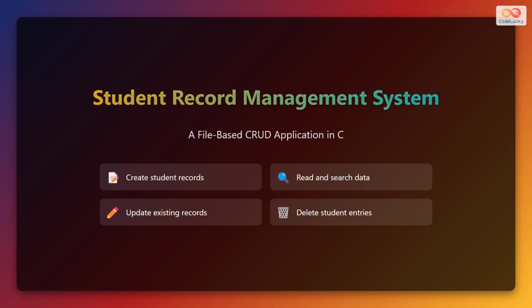Welcome. In this presentation, we will explore how to build a student record management system using the C programming language. This system will allow us to perform basic create, read, update, and delete operations on student records stored in a file. We'll be building a file-based create, read, update, and delete application in C. The features include create student records, read and search data, update existing records, and delete student entries.